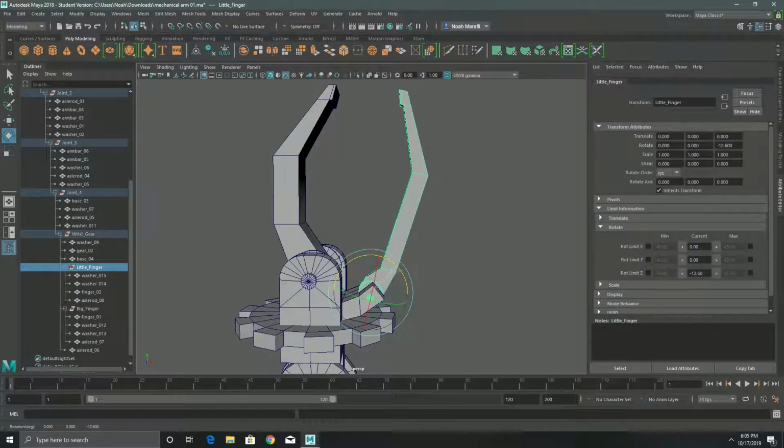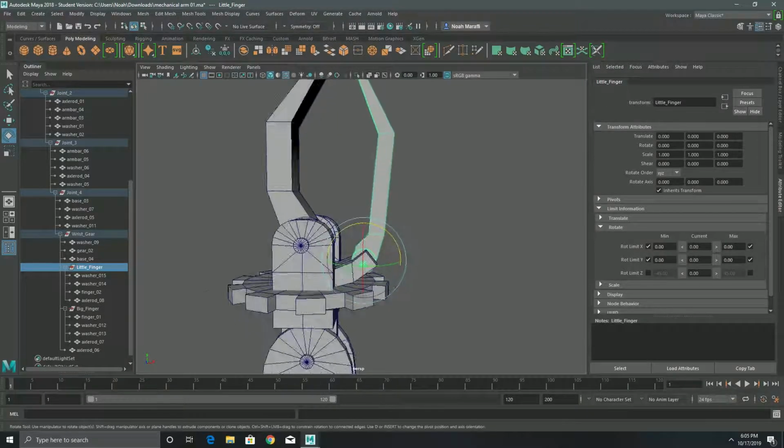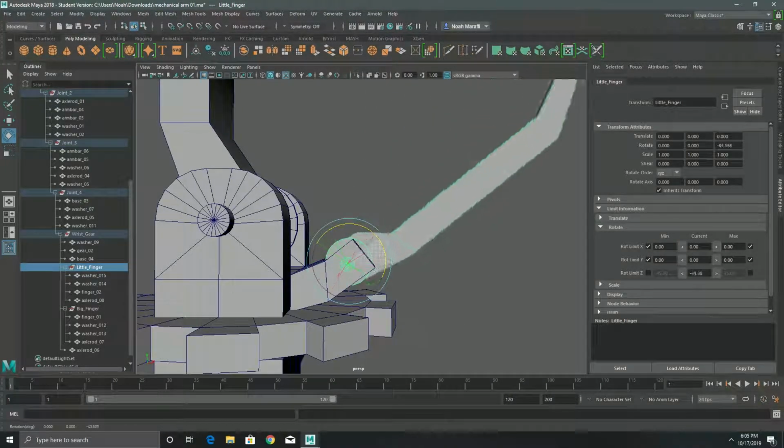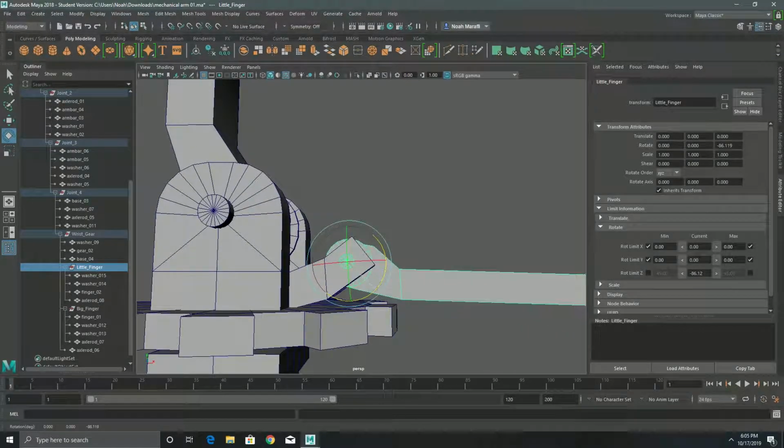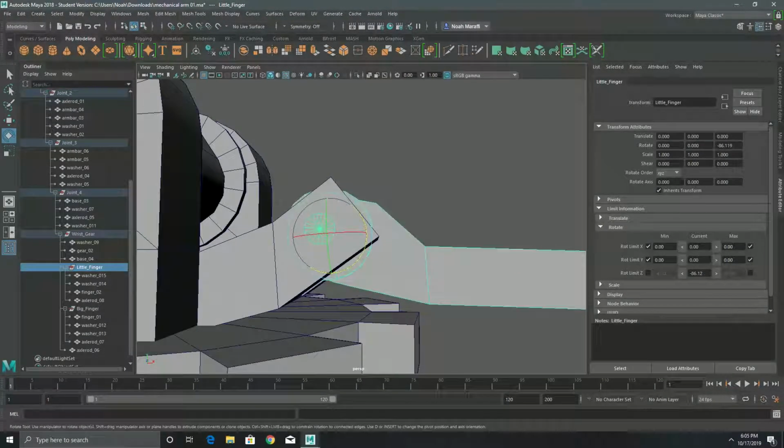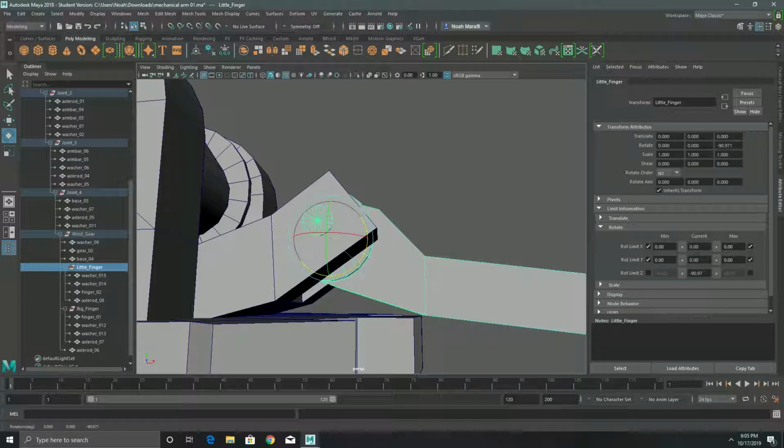Limiting the fingers is a little bit more complicated than the joints. You can't just copy over the limits like I was doing before. You're going to want to manually go in for the min and max and just look for clipping in the axle housing and the gear.